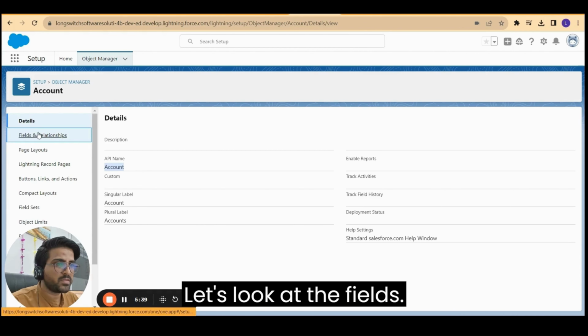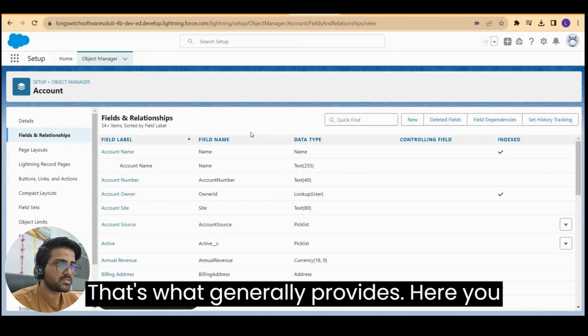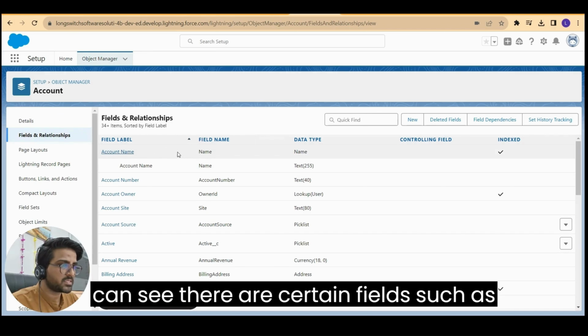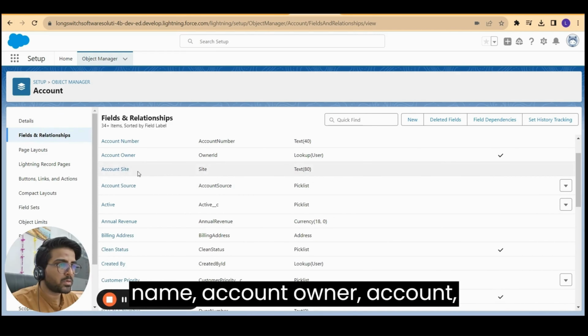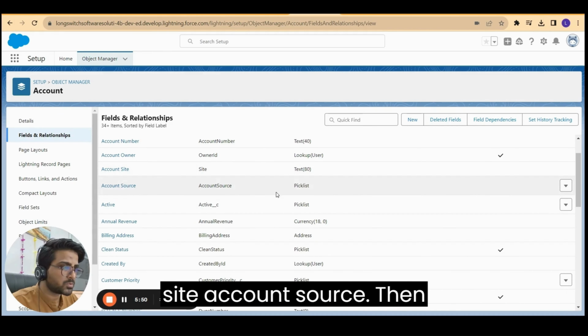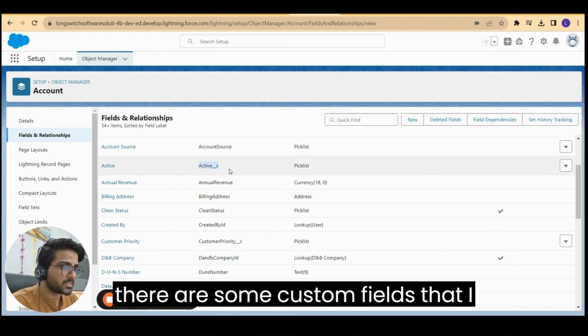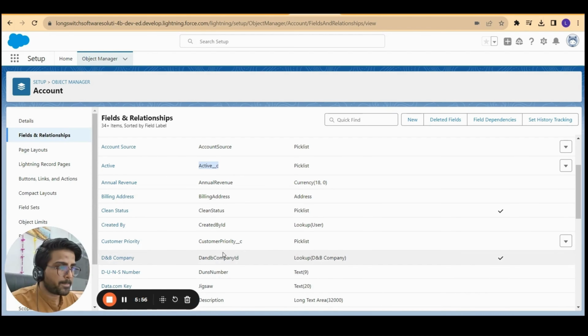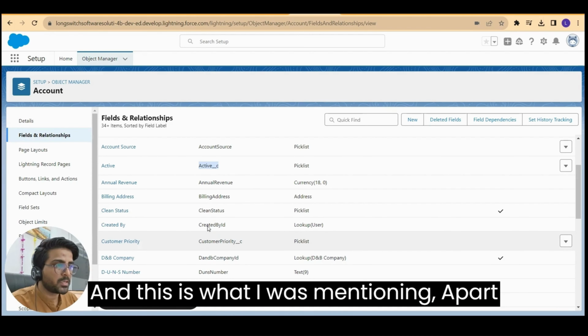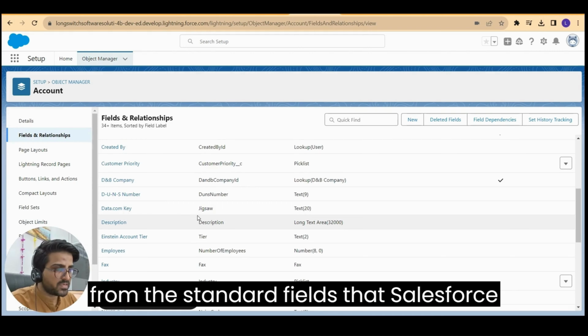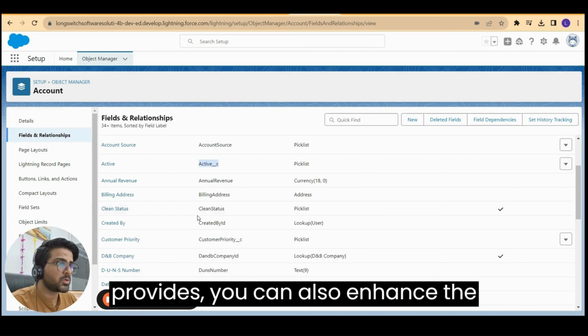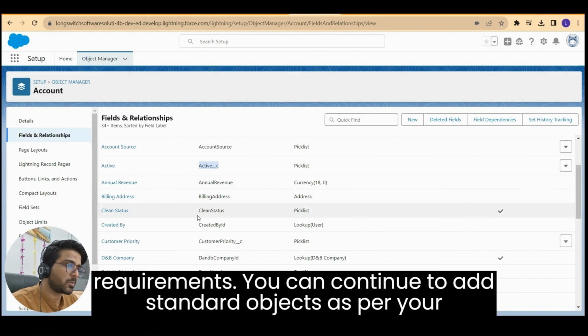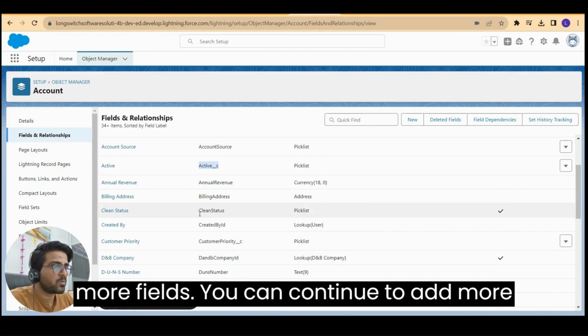Let's look at the fields that Salesforce generally provides. Here you can see there are certain fields such as name, account owner, account site, account source. Then there are some custom fields that I created for one of my projects. This is what I was mentioning: apart from the standard fields that Salesforce provides, you can also enhance the standard objects as per your requirements. You can continue to add more fields and more page layouts to it.